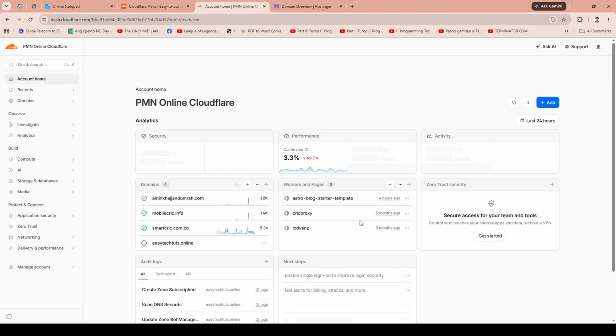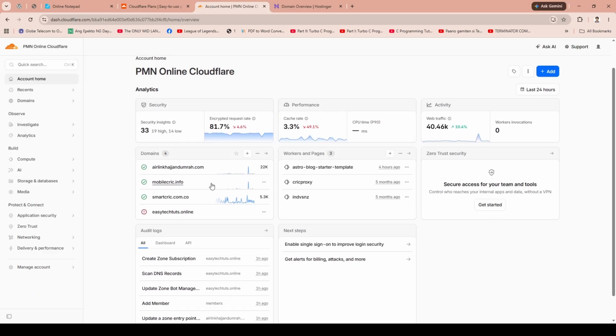And there you have it, a comprehensive walkthrough on setting up Cloudflare. By following these steps, you're equipping your website with tools to improve its speed, security, and overall performance. That's it for this tutorial on how to set up Cloudflare.